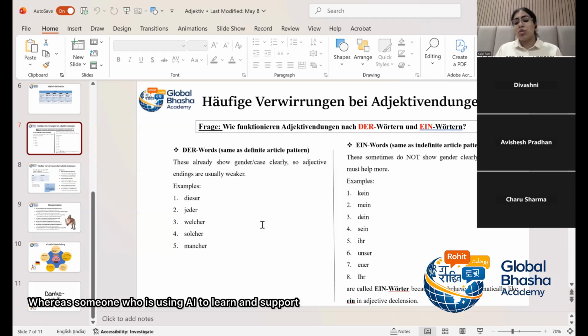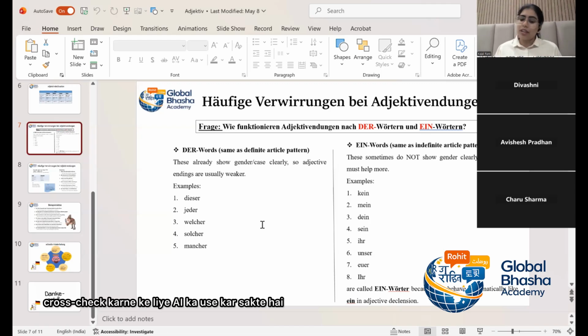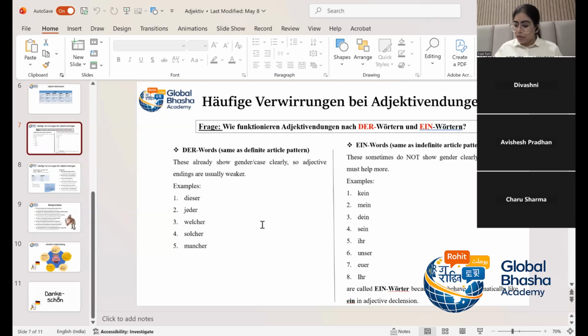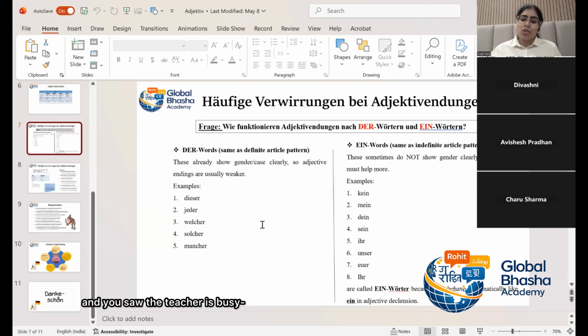Whereas someone who is using AI to learn and for support can use AI to cross-check their answers. What we did is solve the exercise given by the teacher, and you saw the teacher is busy, the teacher has a lot to do, and is unable to pay attention to you.